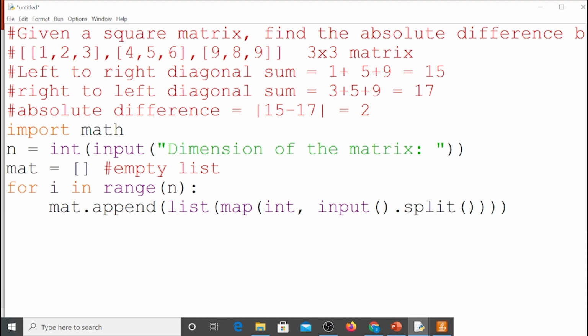Now, let us move on to checking how to find out the left to right diagonal sum and right to left diagonal sum. So, for that reason, let us take a variable, initially your i is equal to 0, and we have to compute 2 different sums. So, let us take sum1 is equal to 0 and sum2 is also initially 0. Now, let us write down a while loop, while i less than n. What you have to do?